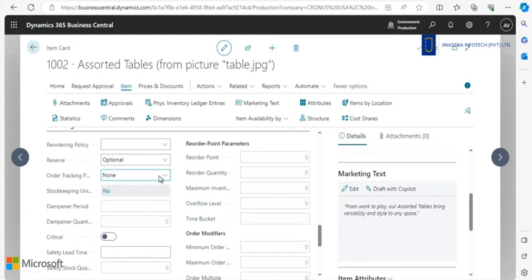Order tracking policy determines whether you want to use order tracking in planning journals. It helps correlate supplies and demands, but keep in mind that it affects performance. Stock keeping unit. This calculated field displays whether you have set up items per location. Stock keeping units allow you to differentiate between other planning parameters.